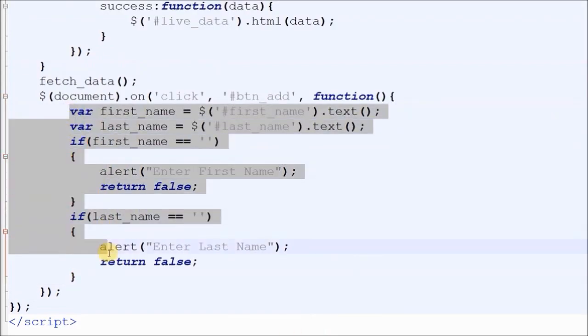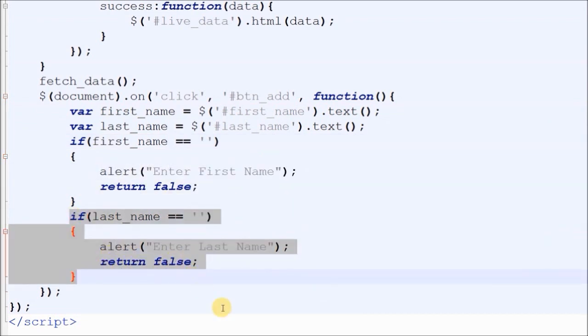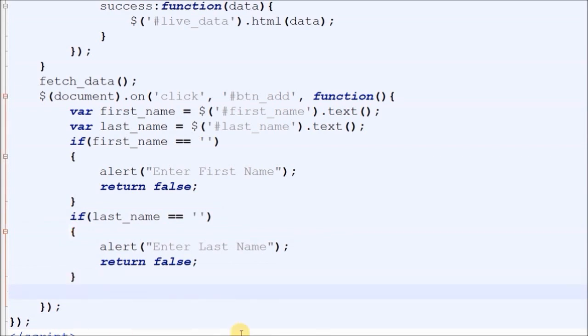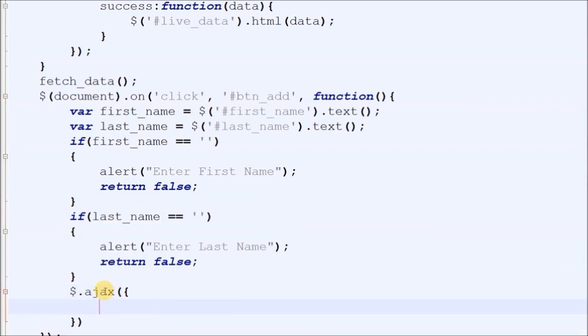This is a dynamic HTML field, so a simple jQuery click event will not work, so I have to write the jQuery code with the document selector. After this I have to store the first name and last name fields into variables for checking whether they have some value or not. If they have no value it fires an alert message, otherwise it will insert data using jQuery Ajax.